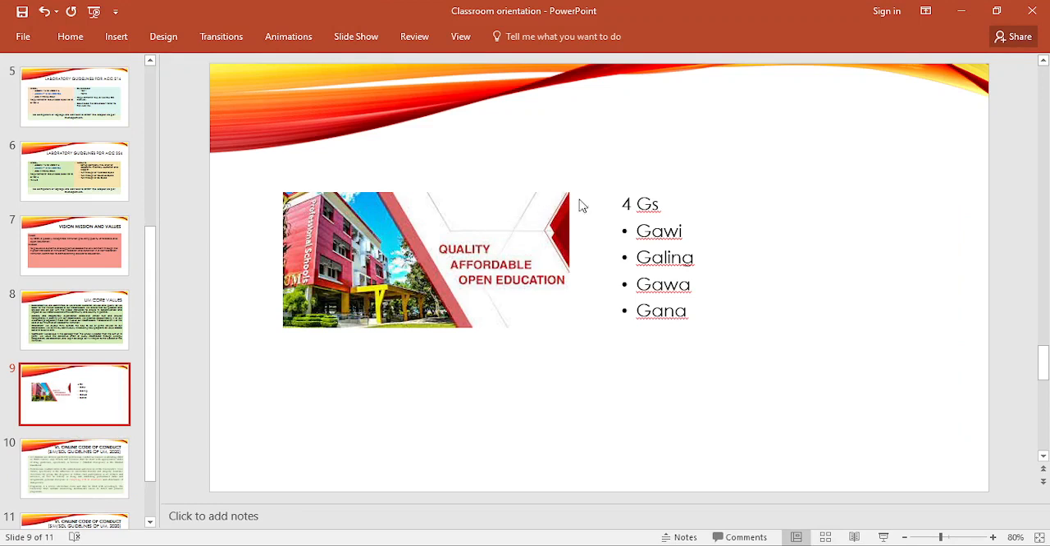And of course, we have the 4Gs of the university: gawi, these are your characteristics and behavior. Galing, ito yung ating dapat maging magaling sa lahat ng bagay. Kailangan mag-excel. Gawa, and behavior, gana. Even if it's an online platform, dapat maintain your gana to this online platform. Kasi you will do your own activity.